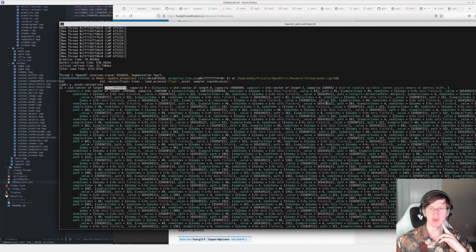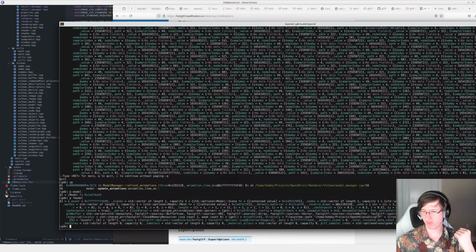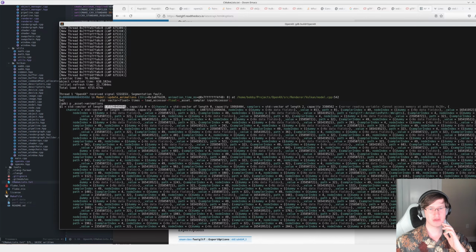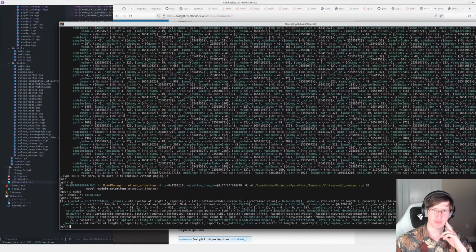This is completely unreasonable. And this is for the one file that actually has animations. So for the rest of them, it's just getting skipped because animations is 0. But then when it tries to load the animations from this file, it completely freaks out. Yeah, I'm pretty sure this isn't my fault.